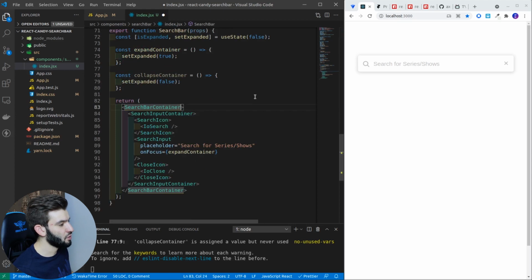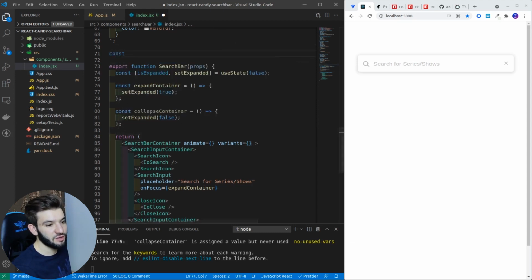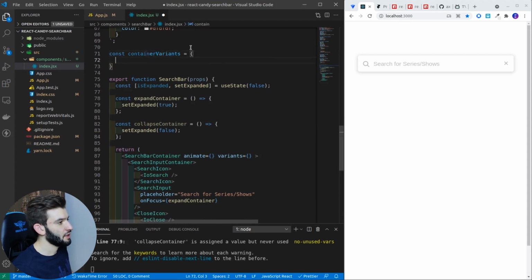Now, for the actual container, there's a set of attributes or props we want to provide to make sure that we animate it properly whenever is expanded is set to true. So we're going to have something called animate, and this one is going to decide how to animate it. We also have another prop called variants. Now this variants prop is going to decide what the types of variants are. Just like an object, you say I want variant number 1, and variant number 1 is going to be another object that's going to apply some CSS. That's it. So let's go ahead and define our variants on top here just to make sure we know what we're doing. So I'm going to name this containerVariants, and it's going to be an object.